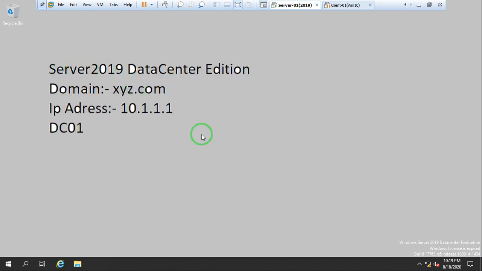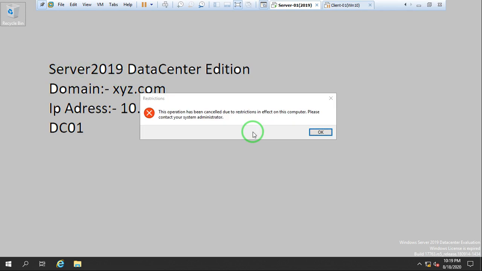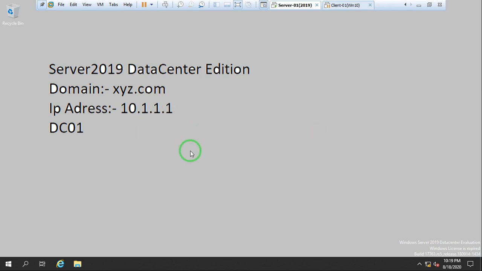It's the computer policy, and it's applying now. If I click on Run, you can see the operation has been cancelled due to restrictions in effect on this computer. Please contact the system administrator. Even my administrators are impacted. Why? Because my administrator also runs in the same domain, xyz.com. Imagine I have 100 users running in xyz.com. All users are impacted by this Run policy, because I applied this policy to my whole domain network. That's why we don't apply policies like this.